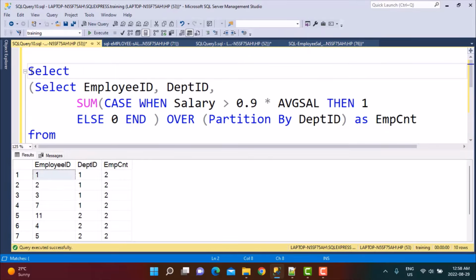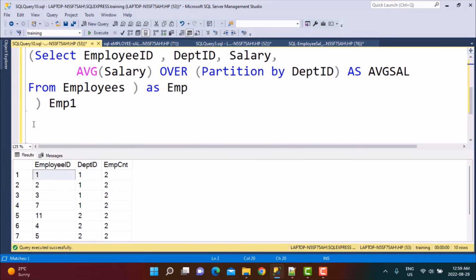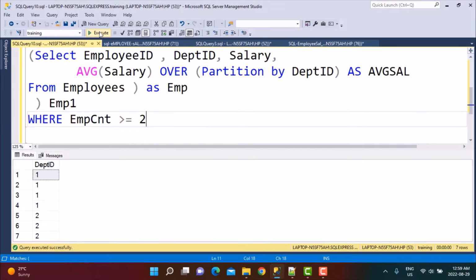I'm going to select just the department ID from this query. Okay, we already have the bracket. Now another thing that I need to do is to add that where clause, where the employee count has to be greater than or equal to 2. So now if I execute this query, I'm just going to get those departments for which the employee count is greater than or equal to 2.